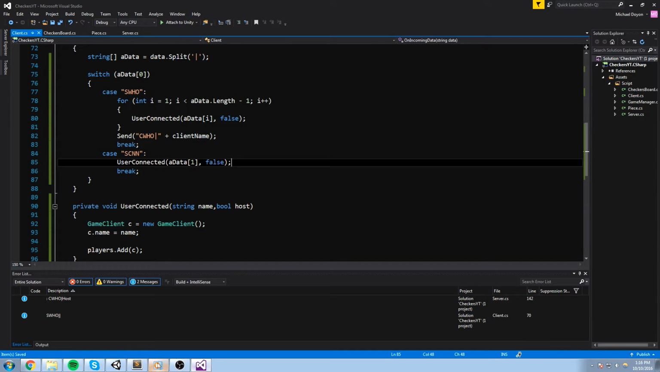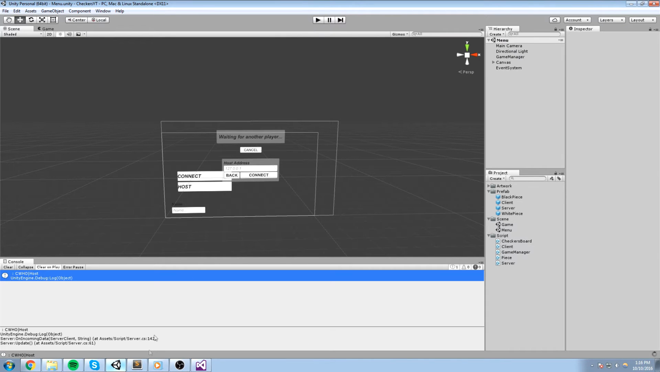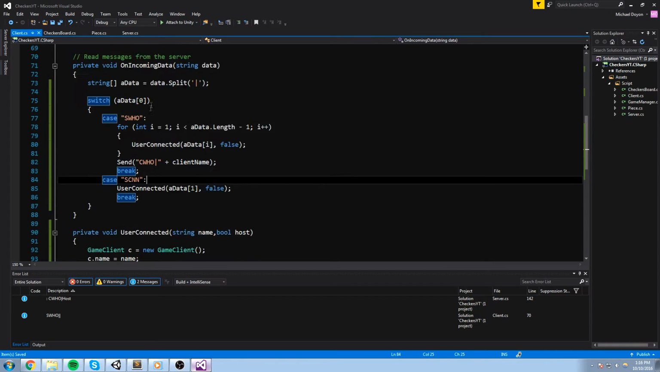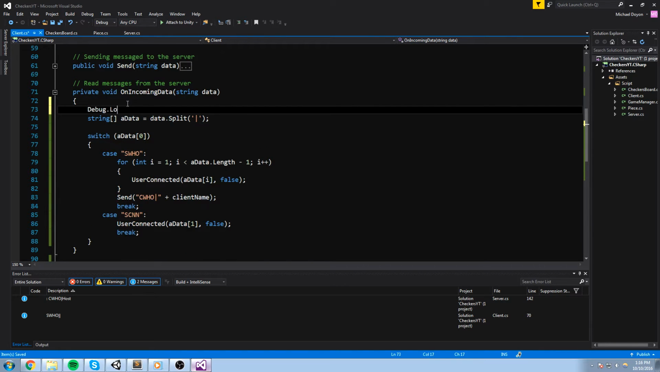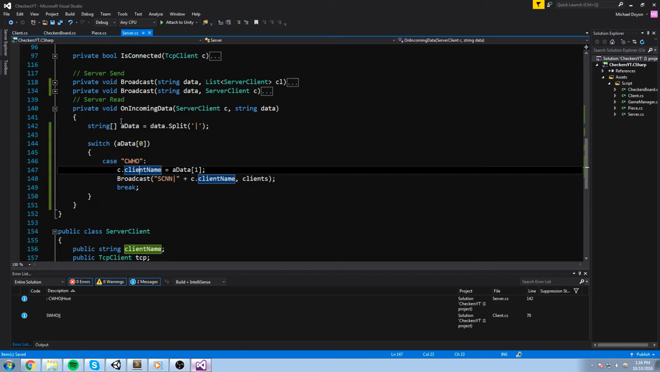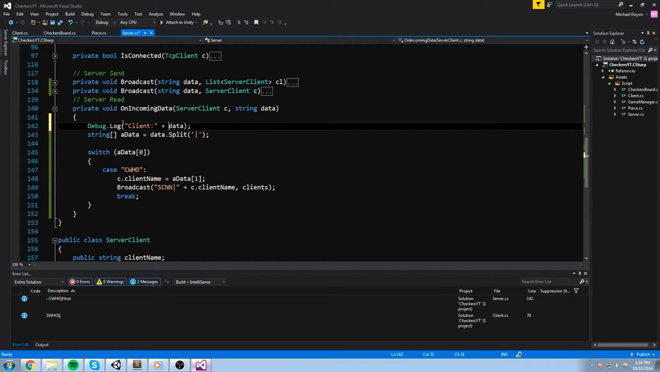And now let's actually give this a try. Do we have any debug.log? I don't think we have any debug.log anymore to actually test it out. So what we're going to do is just write a debug.log at the very top of on incoming data, and I'll just say client 2 dots plus data. Same thing on the server side, but this is going to be server.